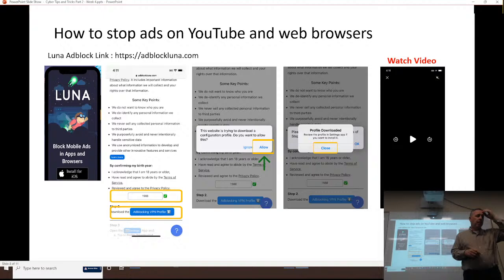That's my next step. But from what I can tell so far, I have not had one ad pop up yet. I don't know how it does it. Can you do it on your TV? I don't know. Smart TV, that's something totally different.